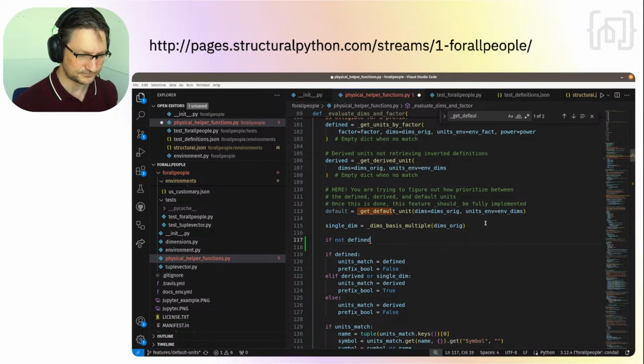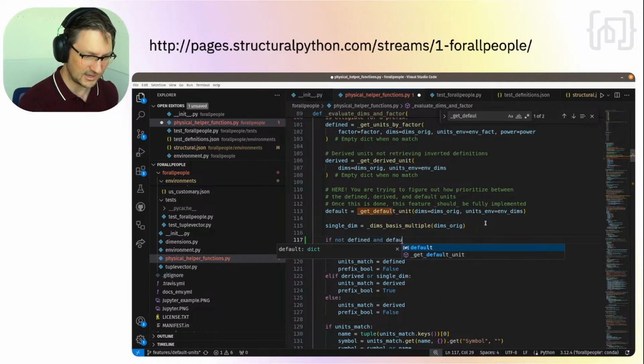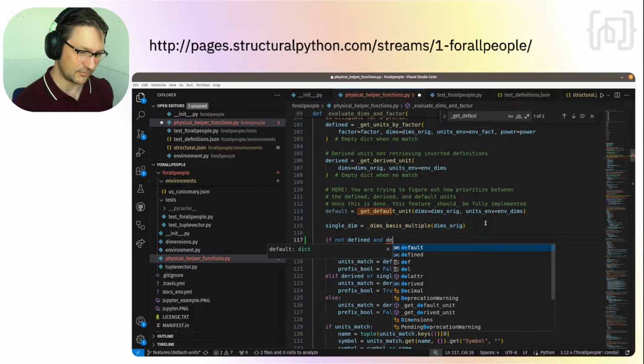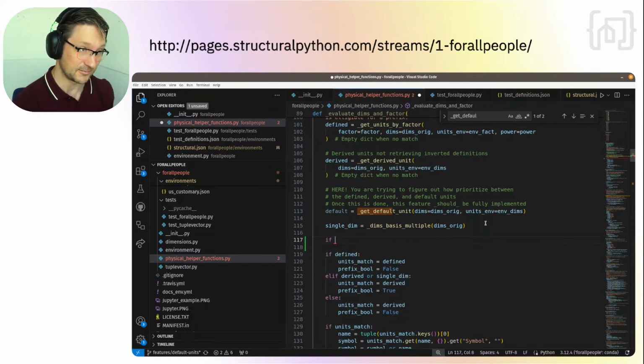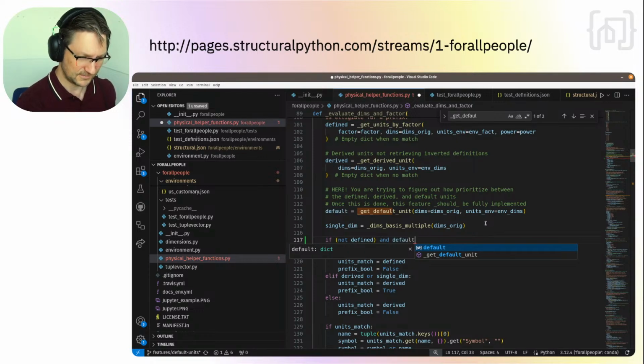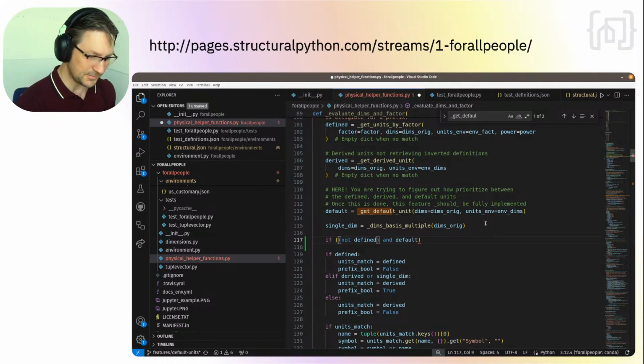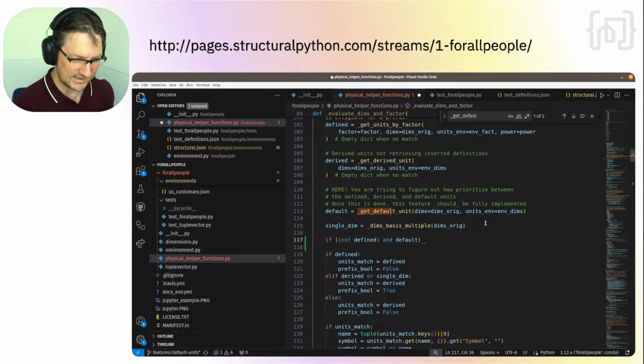If not defined, meaning an empty dictionary, and default. Now, what's the order of logic here? I believe that not is going to come first, and and is going to come last. But let's remove ambiguity also for the reader, who may not know exactly the order of operations for logical operators. If not defined, we'll put those in parentheses, and default, like that. And then we'll put this all in parentheses. Again, this may not be necessary, but it just makes the process of logical evaluation in my mind easier.